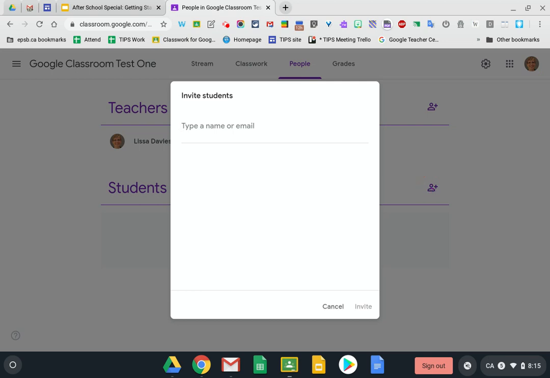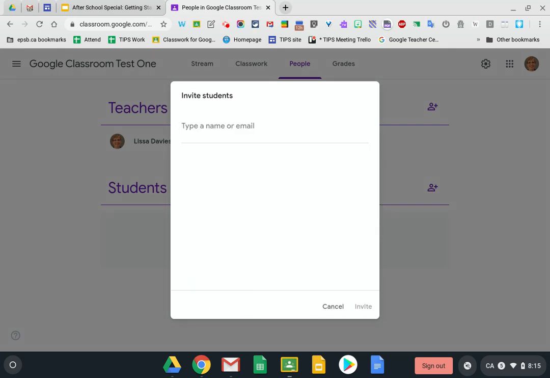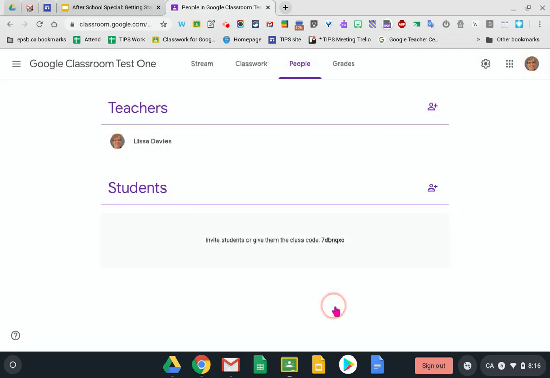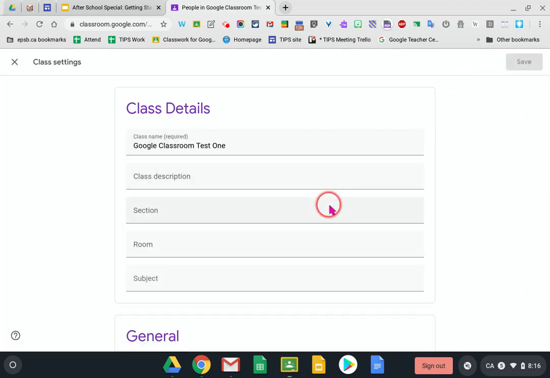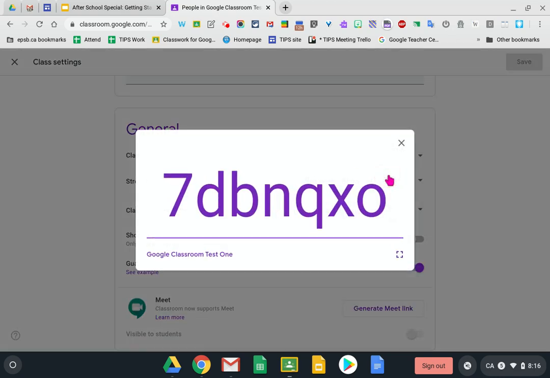If you have, in your school zone, a class list, then you can start typing in period 3 and it will pull up all of your period 3 students, or you could type them in student by student. Another way to get students in there is for them to have the class code. You'll find that underneath your settings, and right here is your class code. Now, you can display that nice and large. Note that anybody in Edmonton Public Schools who has this code can join your class.